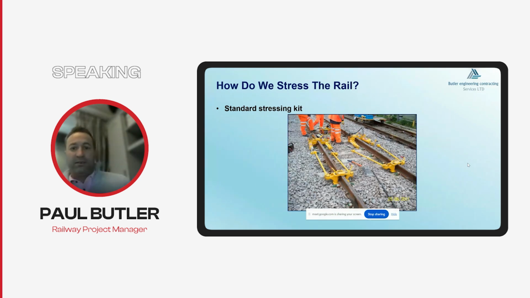So the picture here, you can see a stressing kit that's been assembled. You can see either side of the rail, you've got a saddle with your two hydraulic rams and then your two extension bars, and this allows you to then put a saddle either side of the weld that you're trying to pull against.